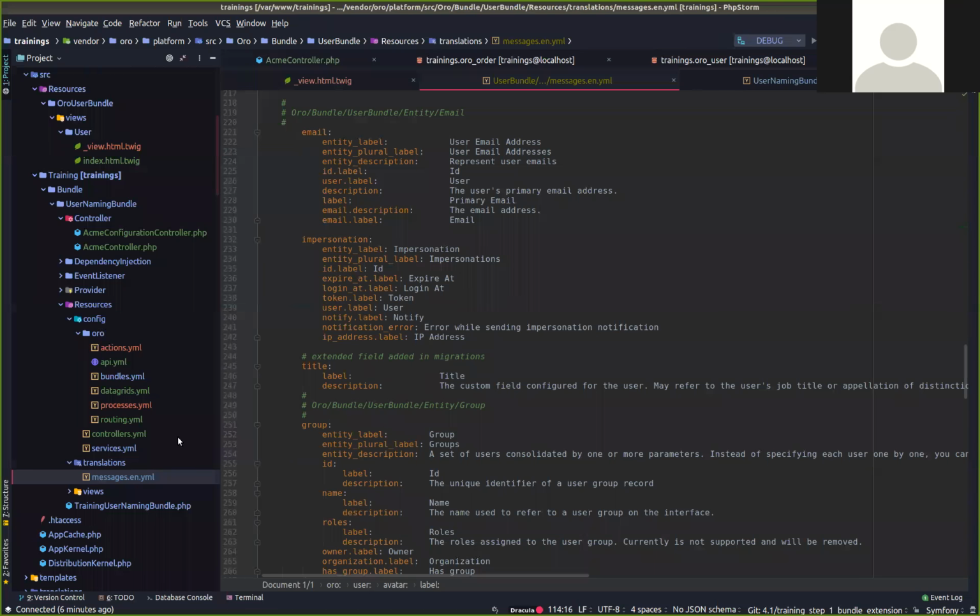Let's, for example, have this bundle. By the way, during the training, during the practice sessions, we will create one bundle and extend it, add additional functionalities, enable the APIs, add migrations, add some integrations, use the message queue, and it should all be joined in one bigger bundle, let's say. So we'll just develop step by step.